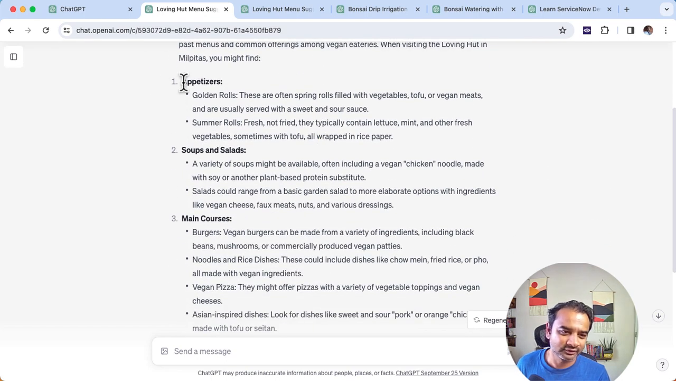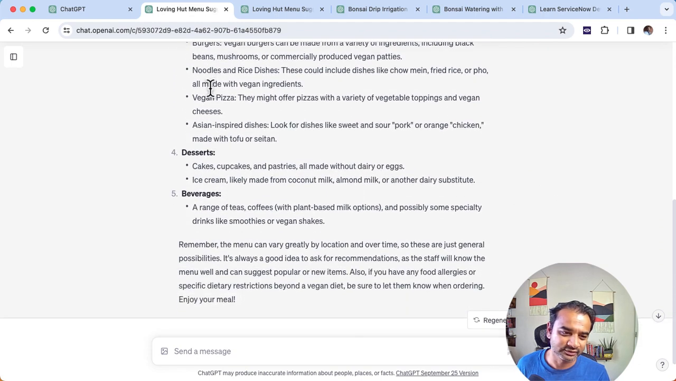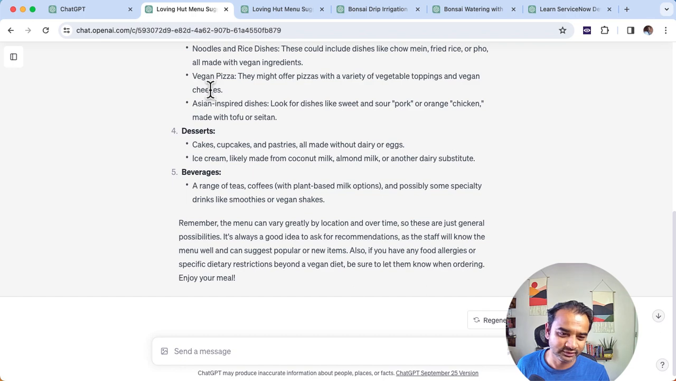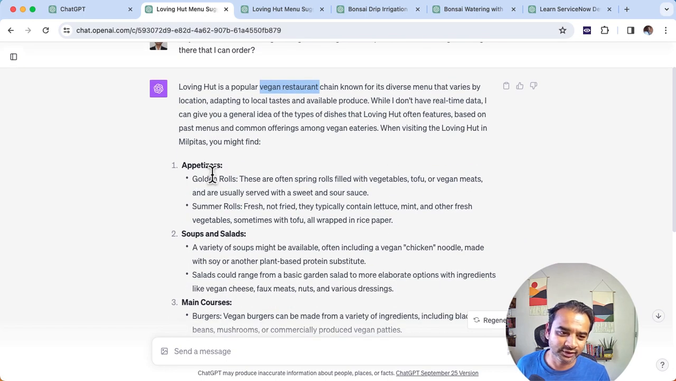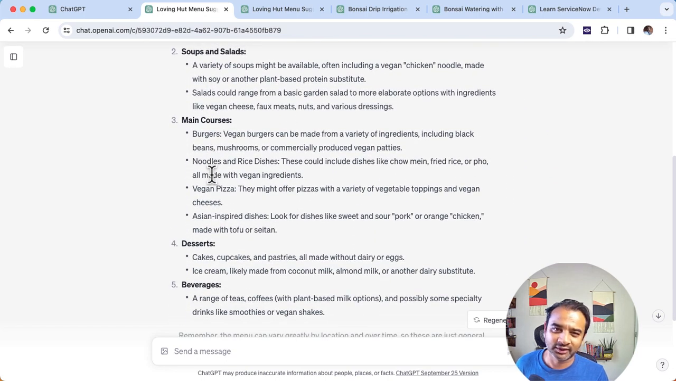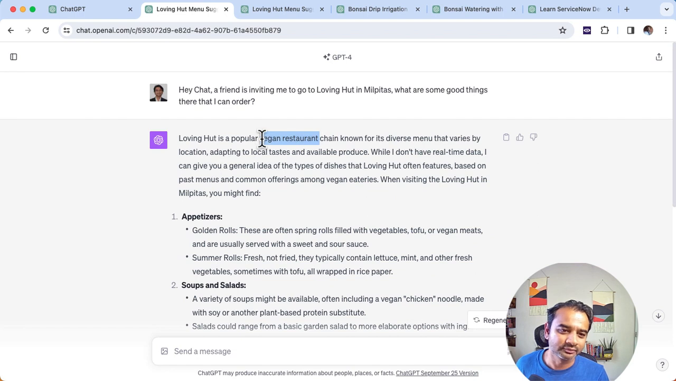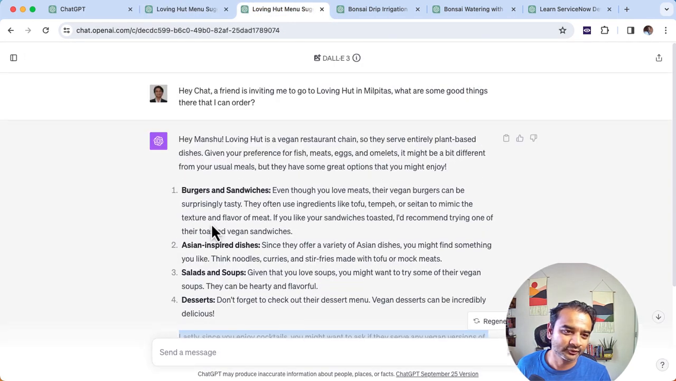And then it's sort of giving me a generic answer that appetizers are good, soups are good, main courses, desserts, beverages, all nice things. And the 30 seconds you can take to read this will not harm you. But then I felt like it's not really useful, apart from knowing that, okay, this is a vegan restaurant. So now let's see how this compares to when you have custom instructions turned on.